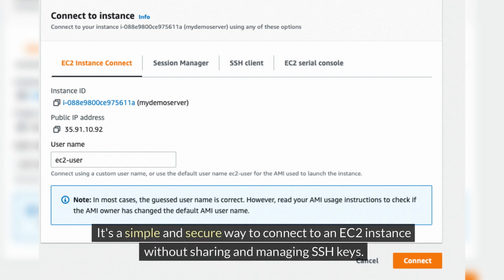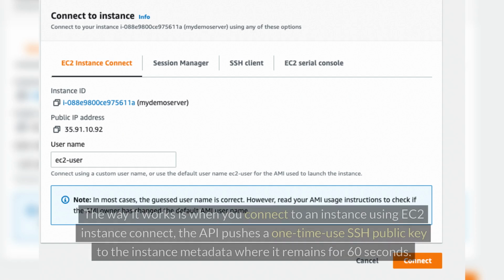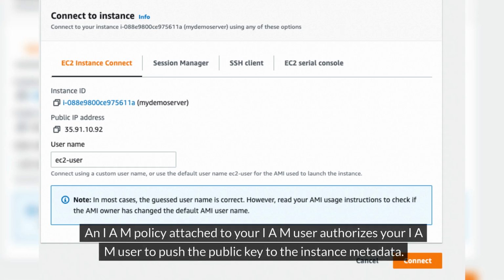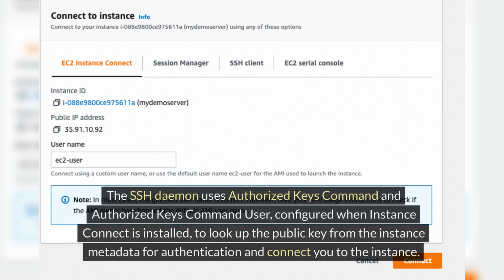The fifth feature is EC2 Instance Connect. It's a simple and secure way to connect to an EC2 instance without sharing and managing SSH keys. The way it works is when you connect to an instance using EC2 Instance Connect, the API pushes a one-time use SSH public key to the instance metadata where it remains for 60 seconds. An IAM policy attached to your IAM user authorizes your IAM user to push the public key to the instance metadata. The SSH daemon uses AuthorizedKeysCommand and AuthorizedKeysCommandUser, configured when Instance Connect is installed, to look up the public key from the instance metadata for authentication and connect you to the instance.